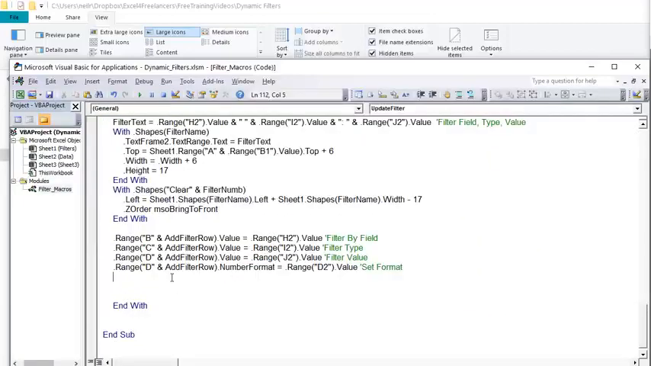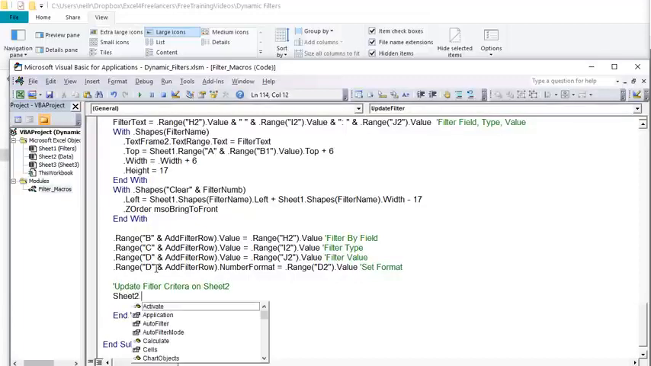Now we're going to update the format. So now we've got all the information here. Now we're ready to update the criteria. So update is on sheet 2. Update filter criteria on sheet 2, which is our data sheet. So how do we do that? Sheet 2 dot cells 2. Remember, we're focused on, in this case, row 2.